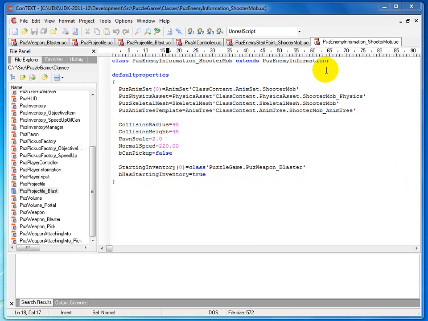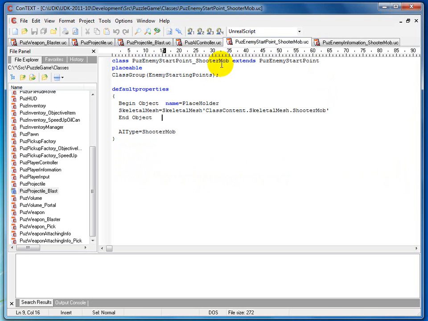Now that we have our creature created, we need to give it an ability to start somewhere, so we create a start point for it. And in a way of speaking, we can almost copy exactly what we had from the other start point, paste it, and then just change the skeletal mesh and the AI type. So we change the skeletal mesh to class content.skeletalmesh.shootermob. Obviously, the class name changes as well. It's called Puz Enemy Start Point underscore Shooter Mob, and our AI type is Shooter Mob.